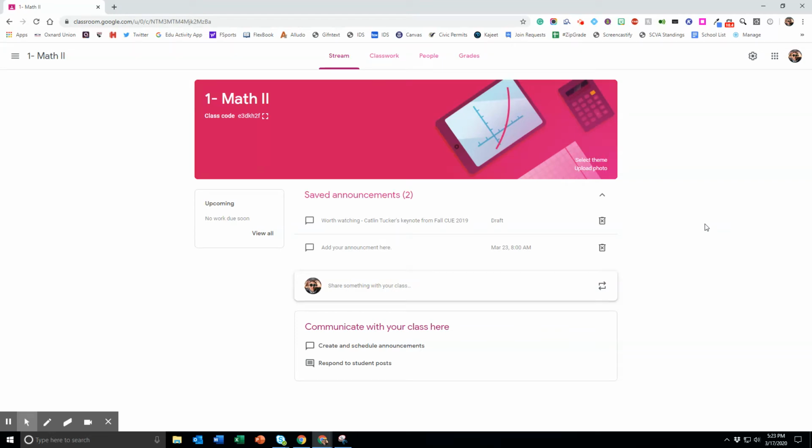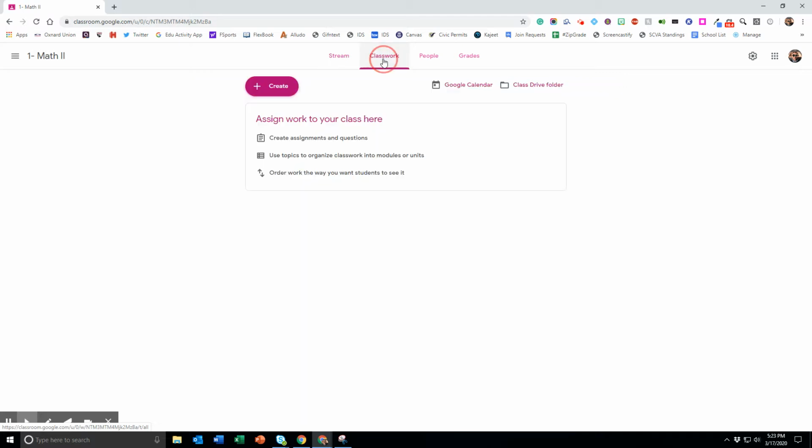In addition to announcements in Google Classroom, you can also give assignments, quiz assignments, ask a question, or push out material. To do any of those, you go to the Classwork tab and click Create. Here you will see assignments, quiz assignments, questions, or material. Material is good for things like your syllabus.